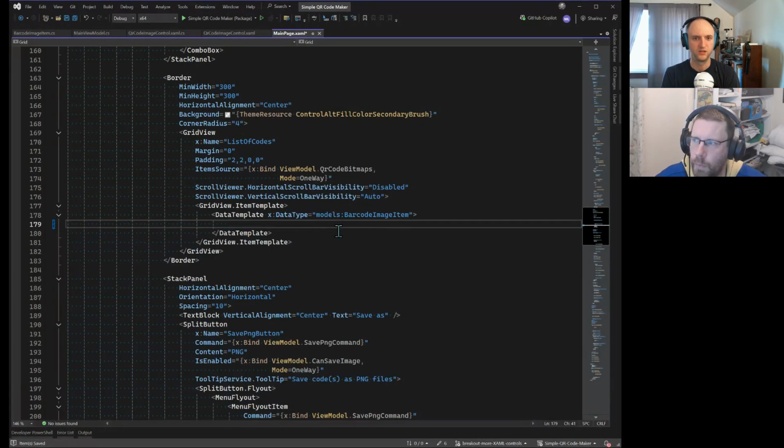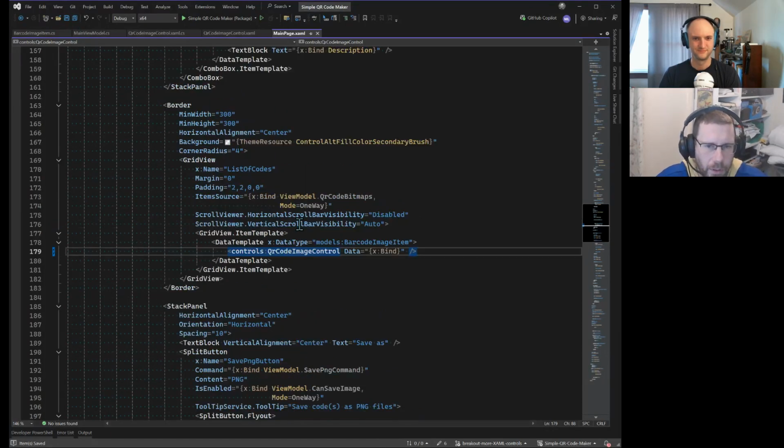with, I think it's QR code image. Okay, and then data. And we just want to expand the instance of the barcode image item, just like that. So this should be similar. I think we did the same thing with some previous controls in the last video. So that's that file. That was the easy bit. And now we can go and look at our barcode image item.